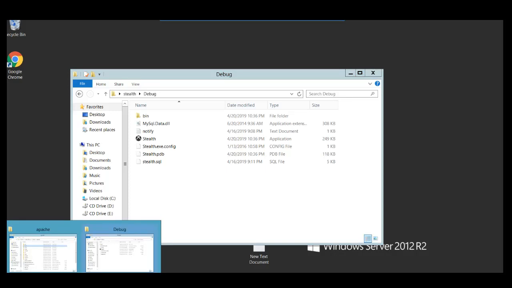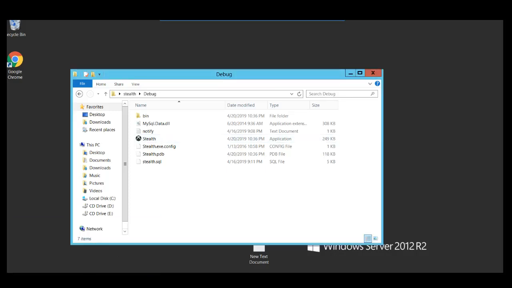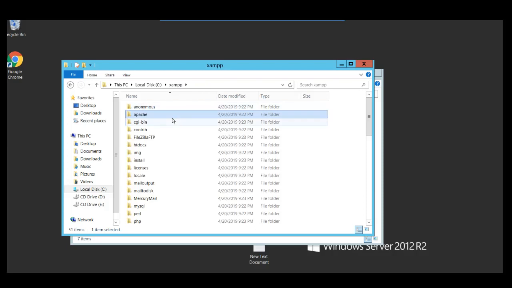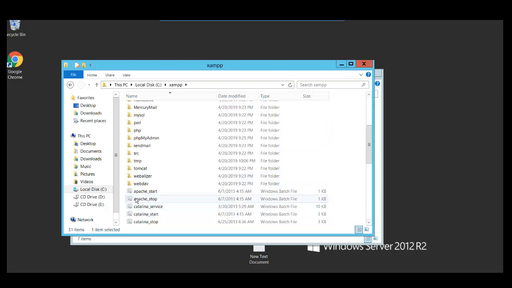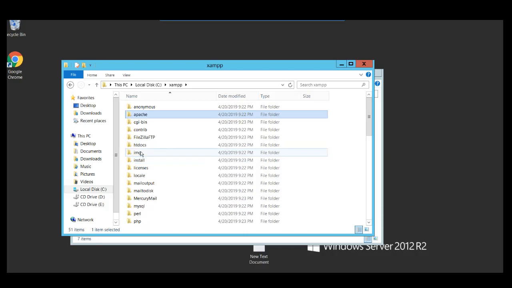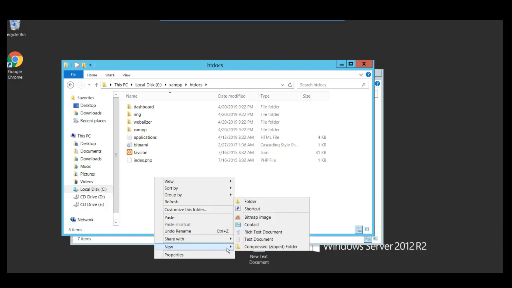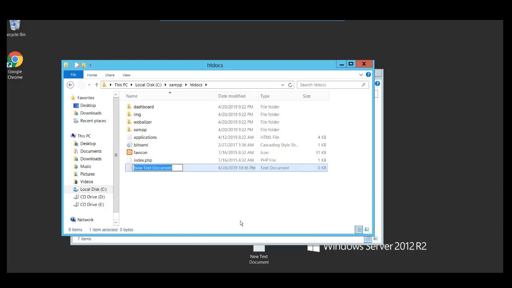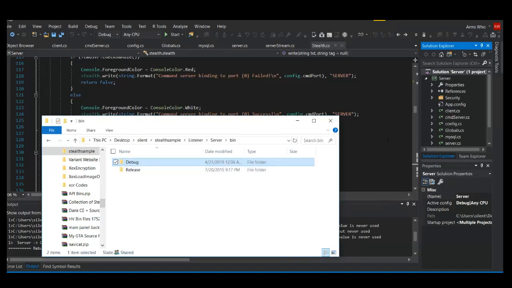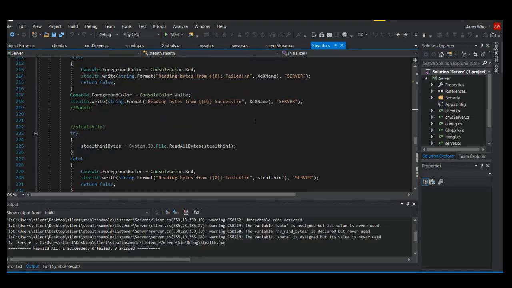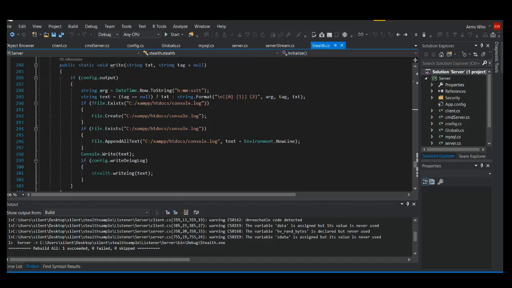We are going to go to htdocs. That's not it. Where is it at? There it is. And we are going to text document, console log. Okay, that's the same one I just pointed out to you down here. Okay, if you don't have that correct, you're gonna get errors. You're gonna get an unhandled exception error.